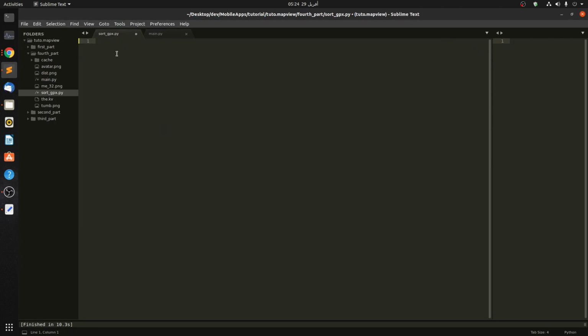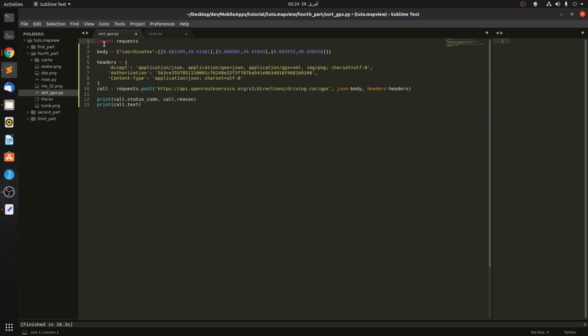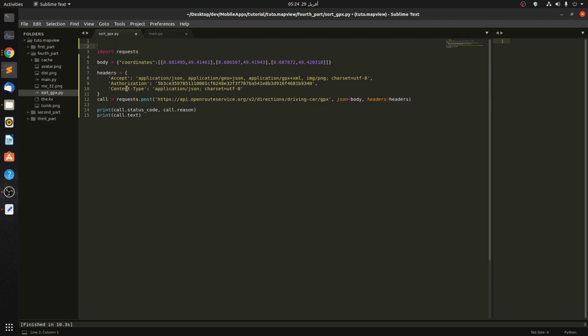Let me just delete this. You can see that I have created another .py, which is called sort underscore GPX.py. We paste this. You can see that we are using requests, and we have a body, and we have a header, and we have a call variable, which is request.post. We can request directions as driving car, or as a bike, or as on foot. And for the authorization we have to pass in our own key, which is the same one in here.